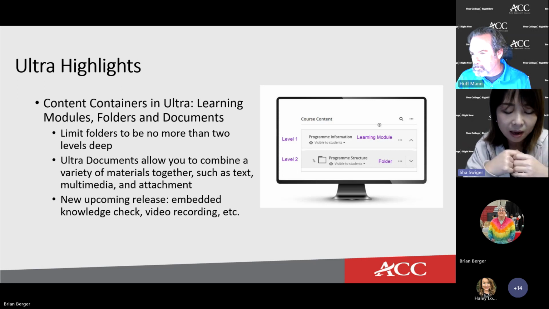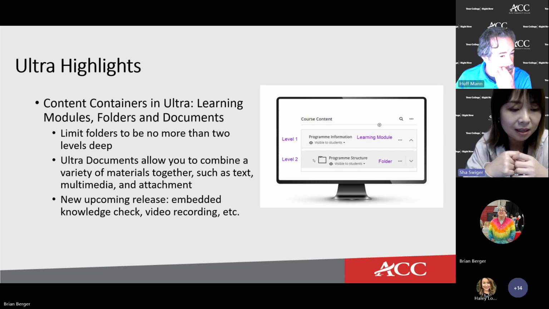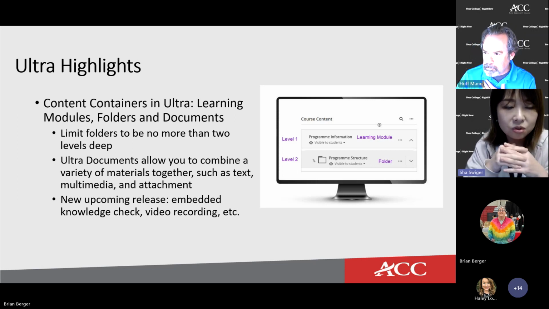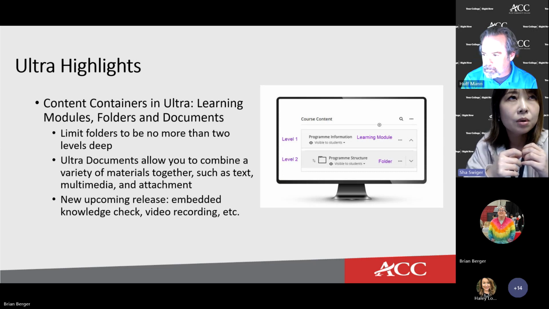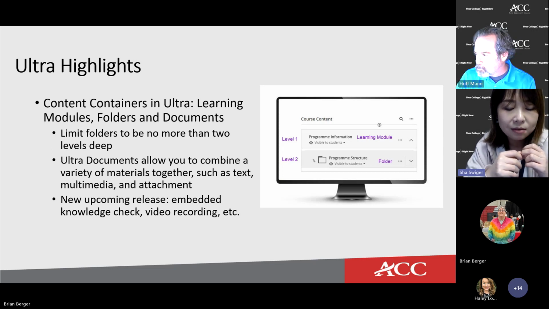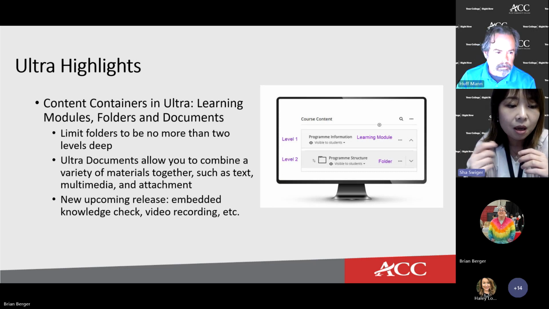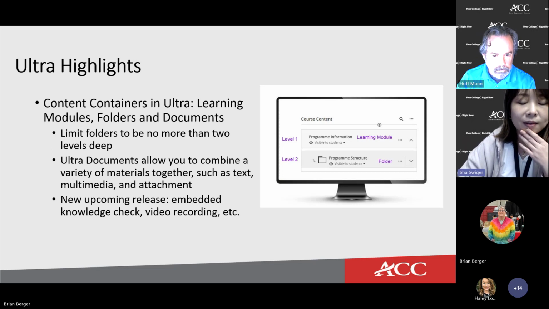You can't convince me that you have a course that requires students to make 7 or 8 clicks to get to the information they want. Okay. And the next thing is Ultra documents, which allow you to combine a variety of materials together, such as text, multimedia, and attachments. I was just informed in the roadmap meeting on Tuesday or Wednesday with Anthology that one of the enhancement features they are going to release soon will allow the instructor to embed a knowledge check or video recording in the Ultra documents, which is a very unique and good feature that is going to benefit our instructors.